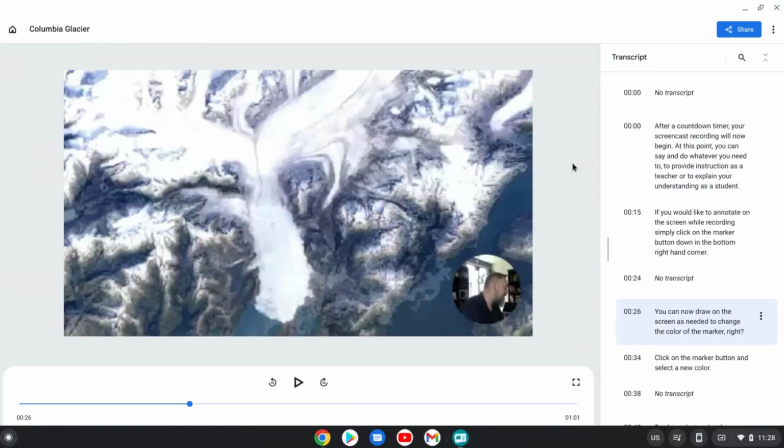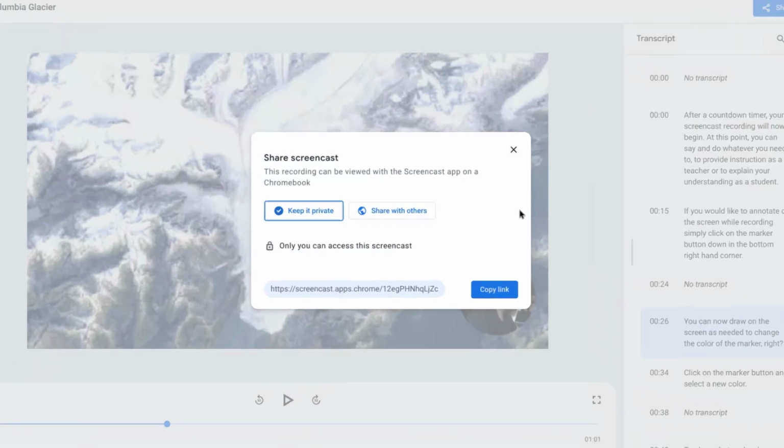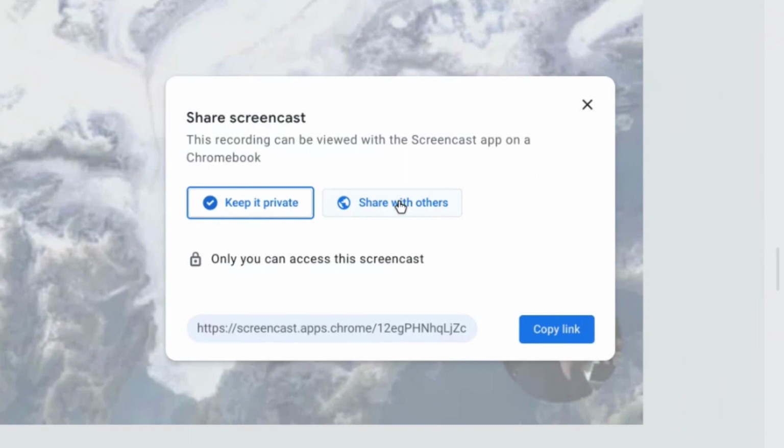When you are ready to share your screencast, you can let other people view it if they are also using a Chromebook. Here's how. First, click the Share button in the top right-hand corner of the screen. This will open the Share Screencast pop-up window. Click on the Share with Others button so that other people can view it.